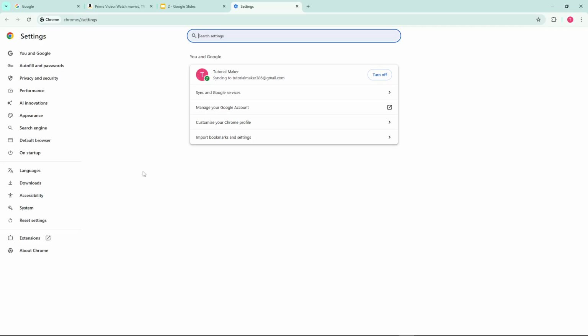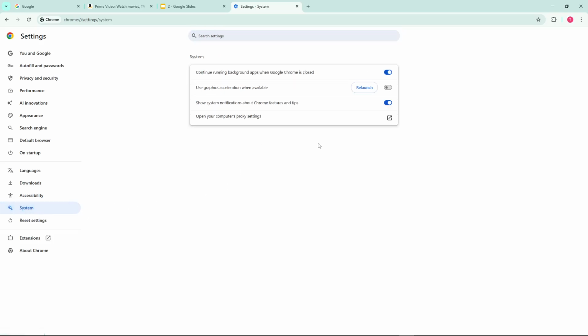Once you're in the settings menu, direct your attention to the left sidebar. Here you'll find several categories for different types of settings. Click on System to access hardware-related configurations. This section controls how Chrome uses your computer's resources and is where we'll make a crucial adjustment.